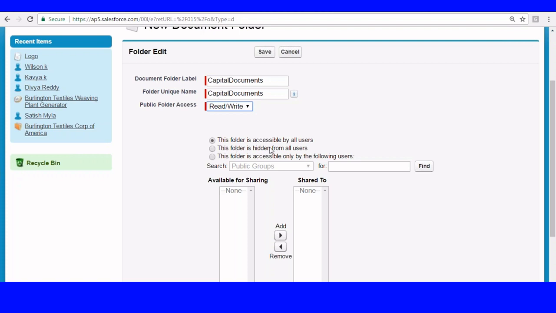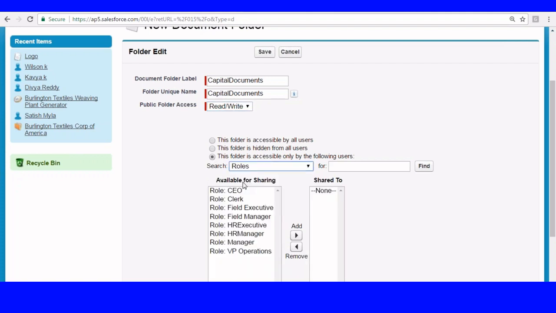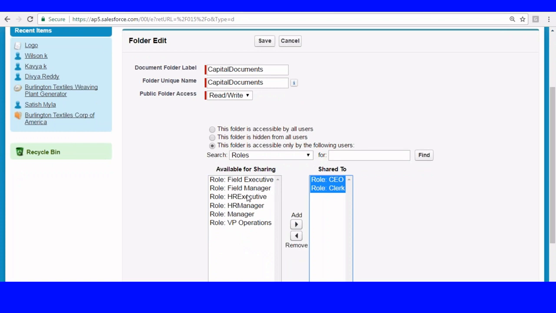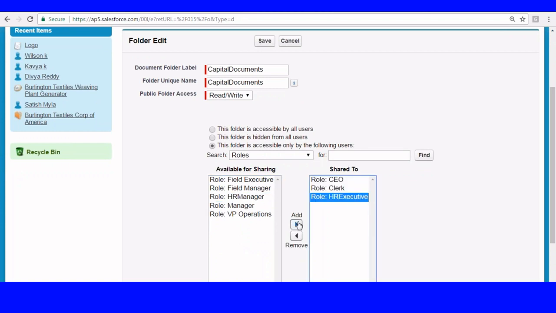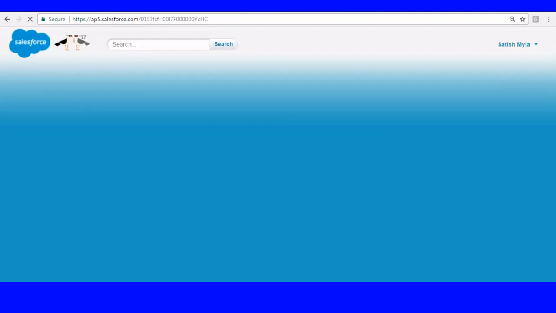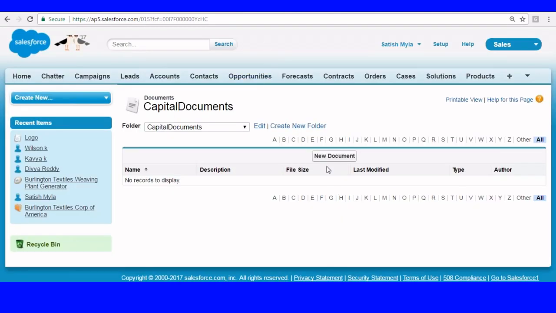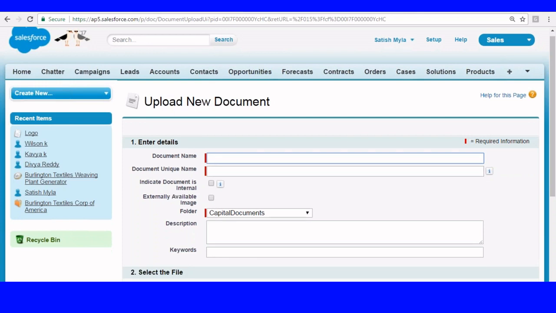Then, is the folder hidden from all the users? You created a folder. Do you want to show the folder to everyone or hide it from everyone? Or you want to share with only a specific group of people, such as only the CEO. It's your choice. I want to share with everyone with read and write access. Now I am trying to create a new document.